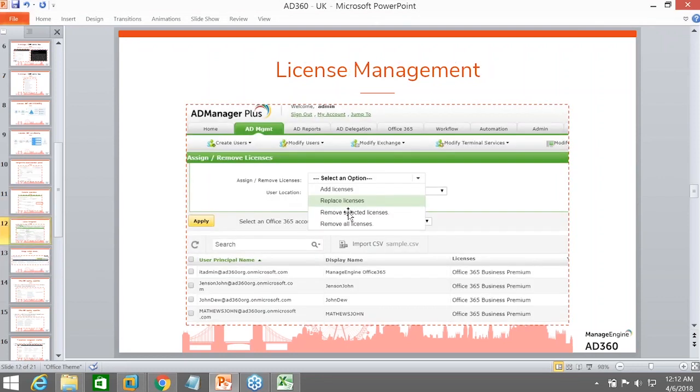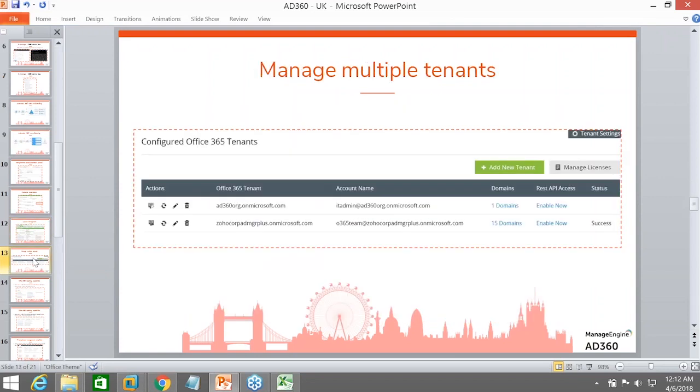License management, we saw how replacement, we saw how addition, all that can happen. And today, what did we see? We tried to understand a very big challenge, which is managing multiple tenants, and we saw how easy that is. All I have to do is just say add tenant, add, and manage as many as I want.